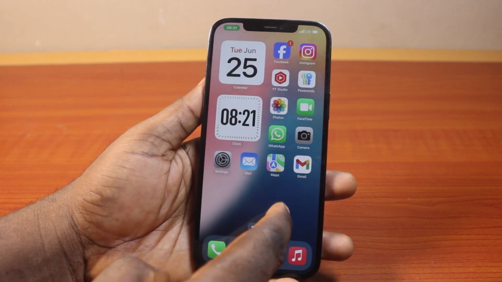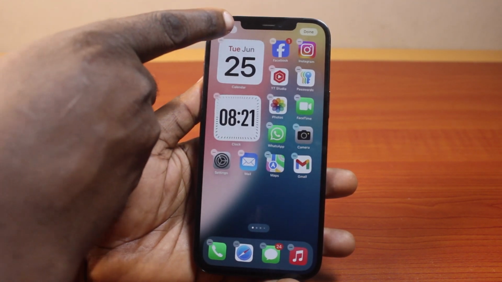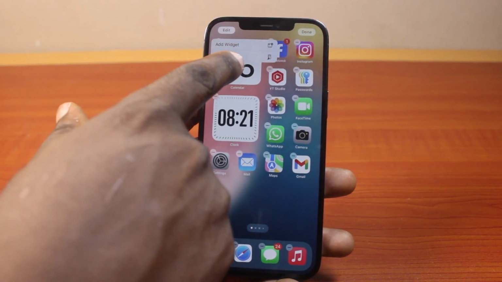All you just need to do to remove app names on your iPhone home screen is press and hold the home screen just like this to make the home screen editable. Then click on the edit button at the top left. Now once you click on that, click on customize.